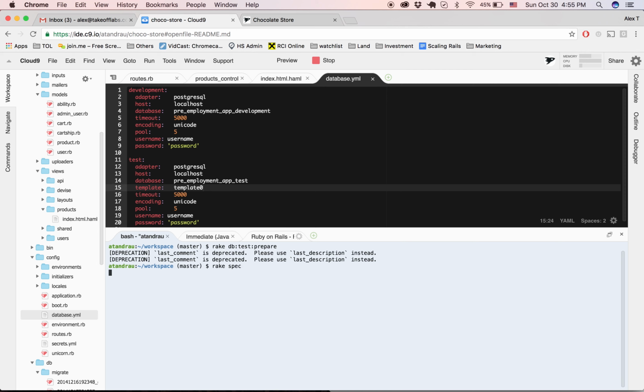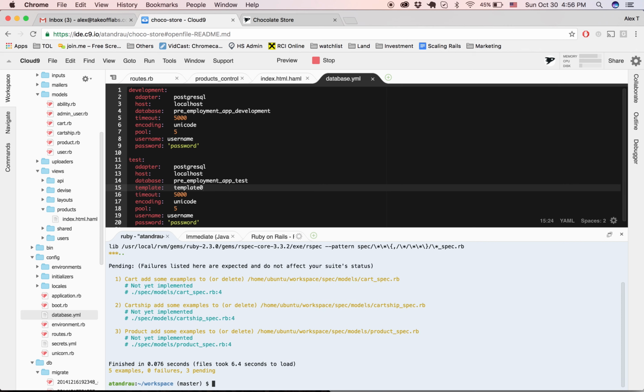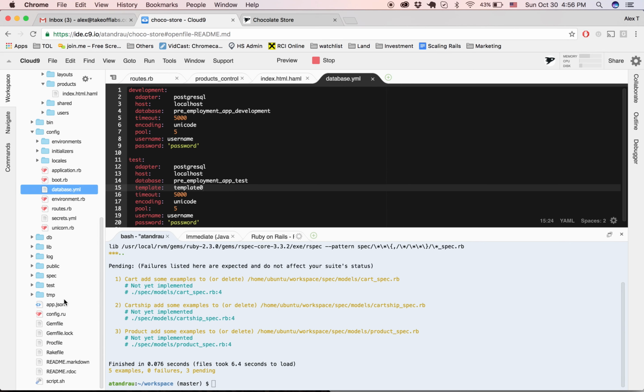So now if I run rake db:test:prepare, I can now run rake spec, which is going to go through and run all of the tests. Right now we do not have, I think, any tests added to the test suite, but we'll check that. Okay, so there are actually two tests that we have already created in the starter kit. And then it says that there are no tests about carts, cart ships, and products, which is correct. So now we are going to start creating some tests about the cart model.